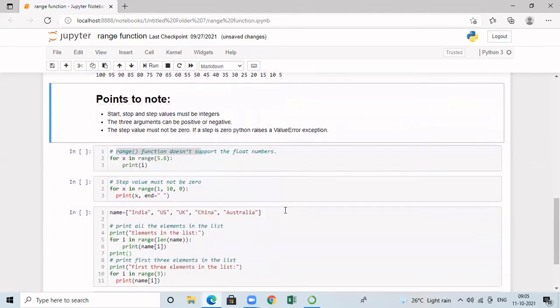Now, we have certain points to remember in this. Start value, stop value, and then step value. All these three must be integers. We should not specify any floating point argument for that. And the three arguments can be either positive integer or negative integer. And one more thing about the step value is it should not be 0. If the step value is 0, the Python interpreter will raise an exception known as ValueError exception.